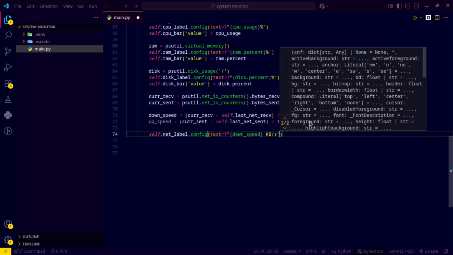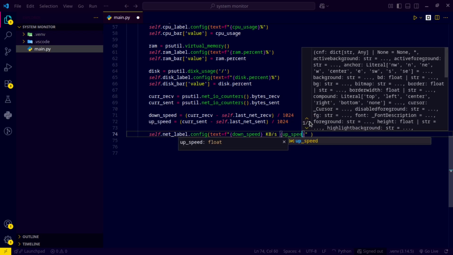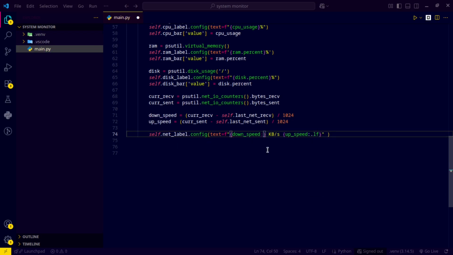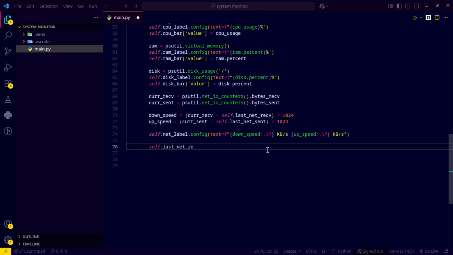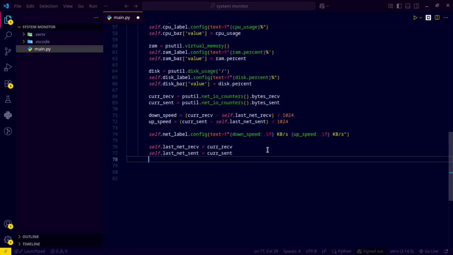Finally, we call root.after. This is the magic line that makes our app live. It tells Tkinter to wait 1000 milliseconds, then run this same function again. This creates a continuous loop that updates every second without freezing the window. This is much better than using a while loop, which would lock up your entire application.